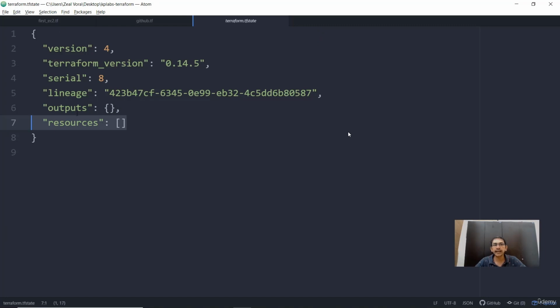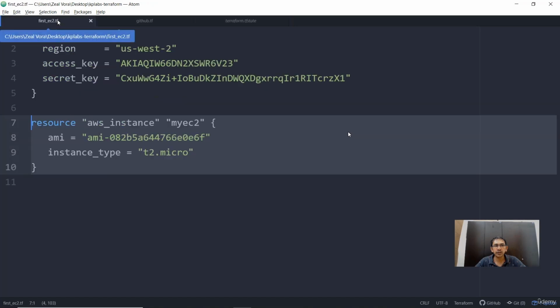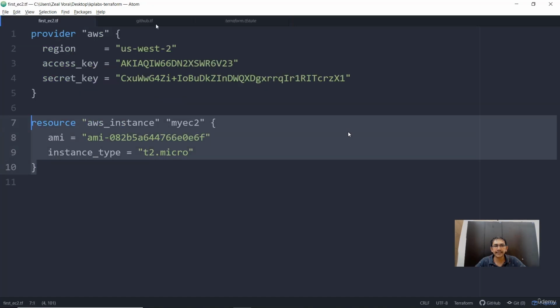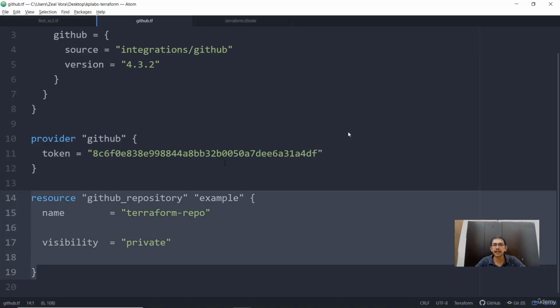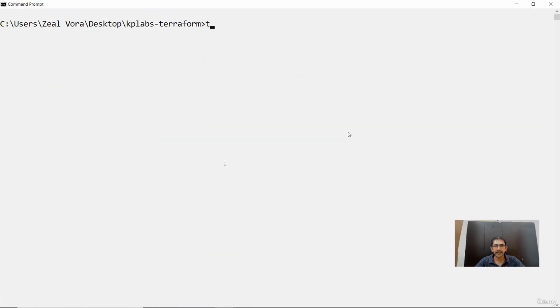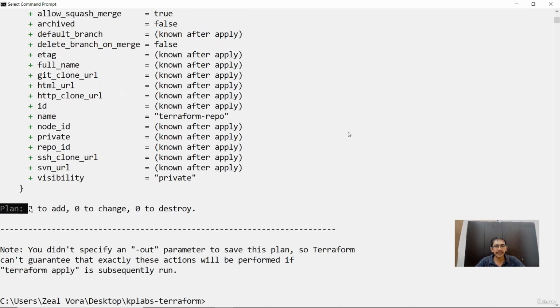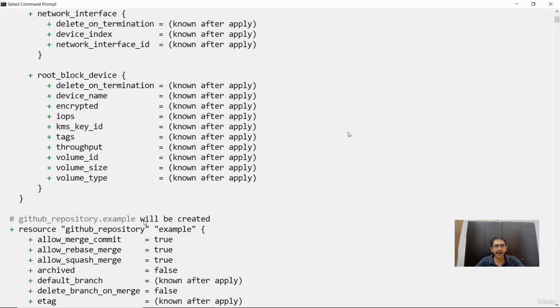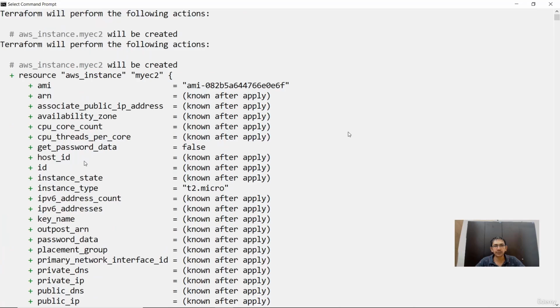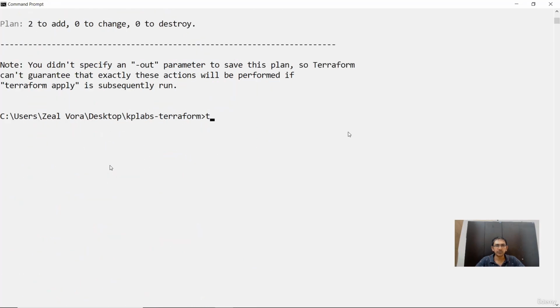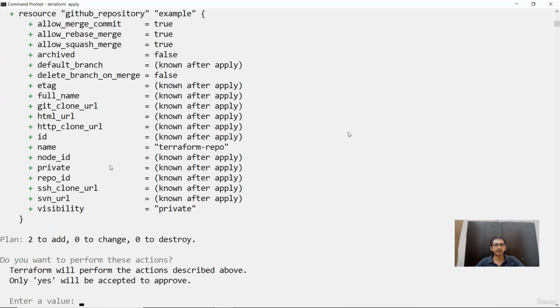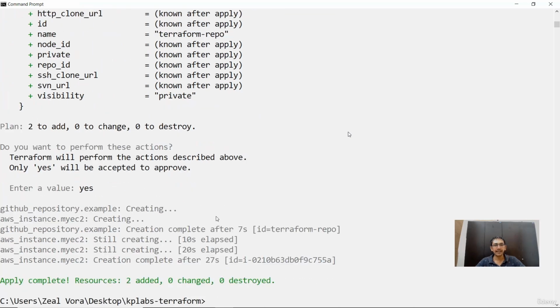So now when you do a Terraform plan, Terraform will go ahead and not only create an EC2 instance, but it will also create a GitHub repository. So let's try it out. So let's do a Terraform plan. As expected, it is stating to add, and it is adding the GitHub repository as well as the EC2 instance. So let's do a Terraform apply and let's do a yes. That's great. So both of the resources are created.